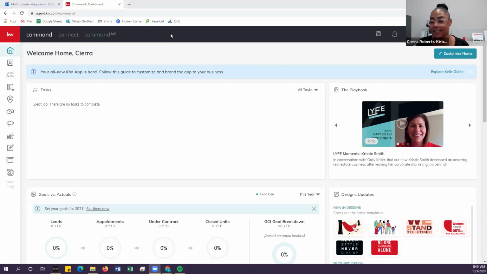I'm really excited because this is an awesome feature in Command. We're just going to dive right in. So you are looking at my home screen of Command.